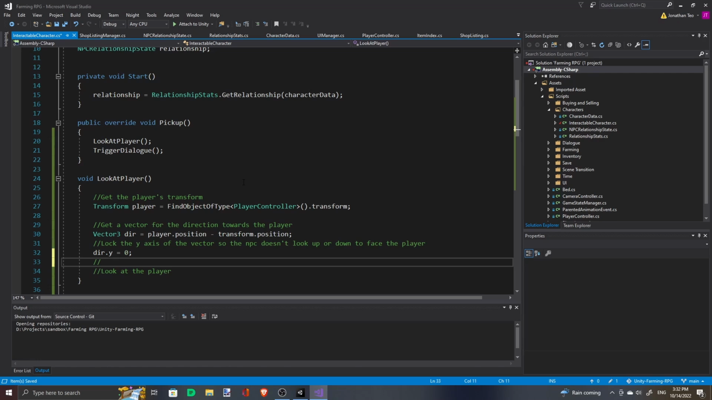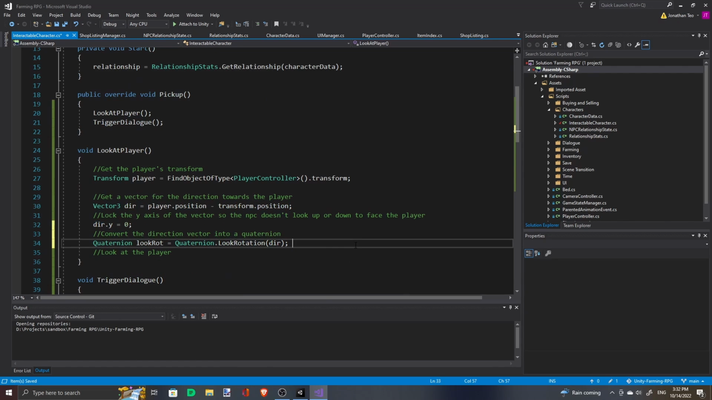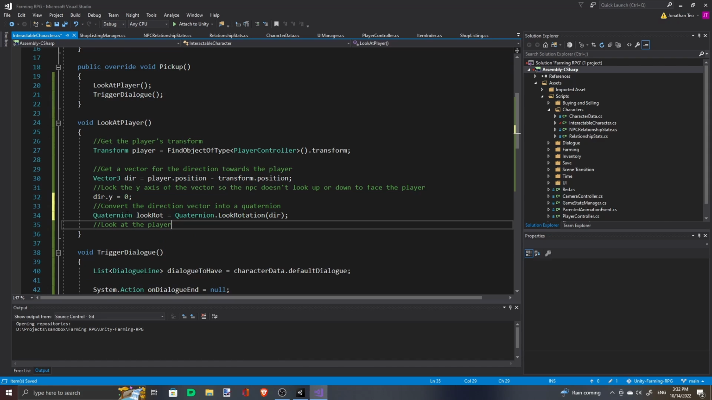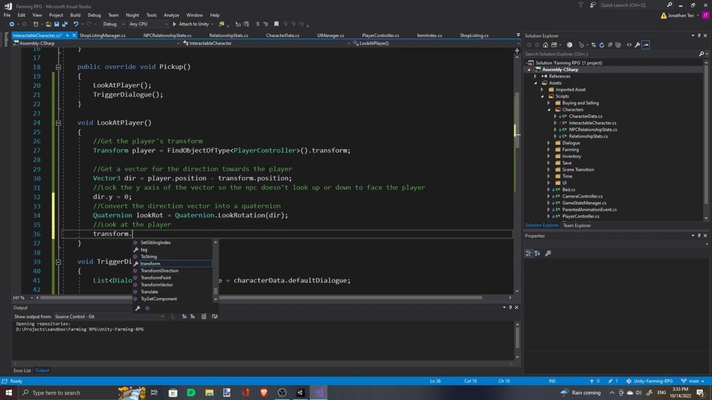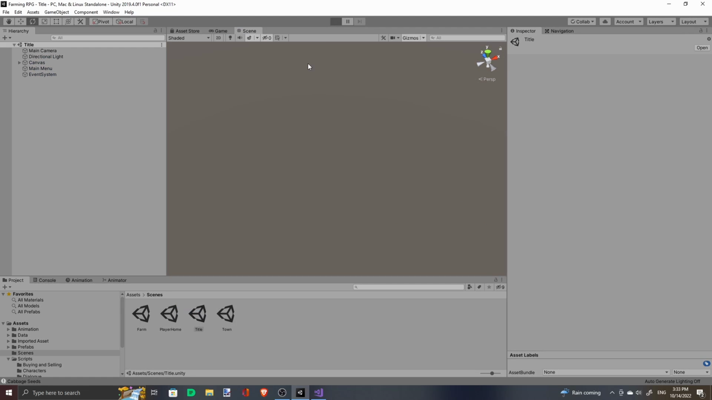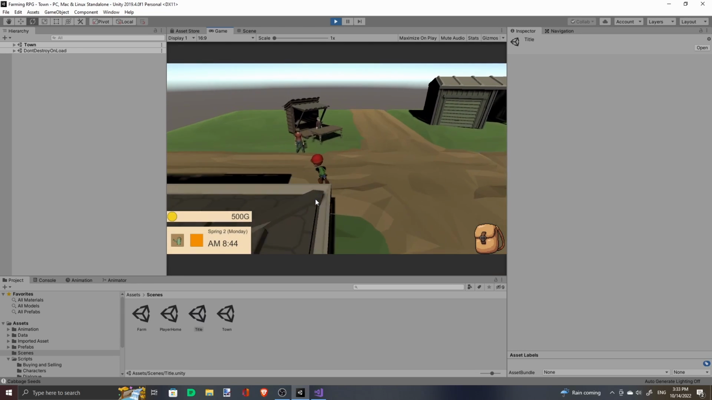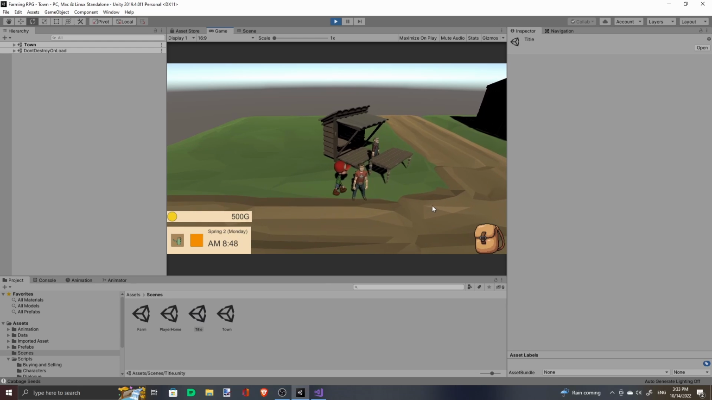And now we need to convert this direction vector into a rotation, which Unity uses quaternions to calculate rotation. So Quaternion.LookRotation basically takes in the vector and converts it into a quaternion value. There. And now we are able to look at the player. Let's test this out. Yep, he looks at the player now.